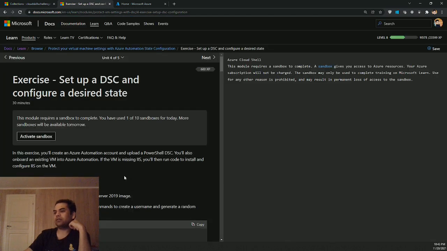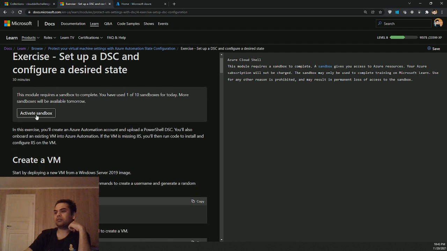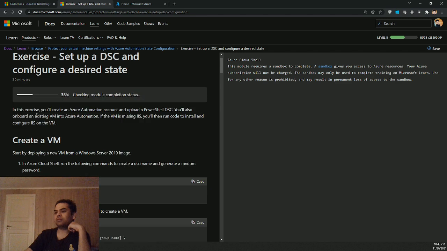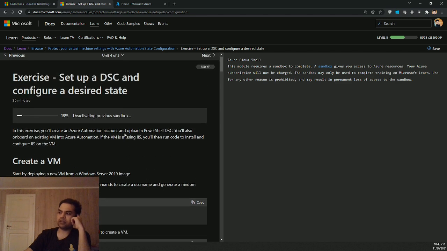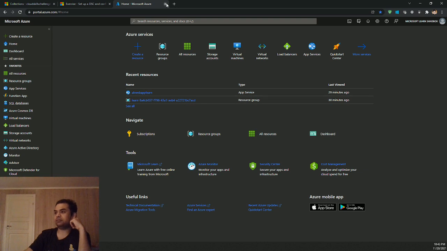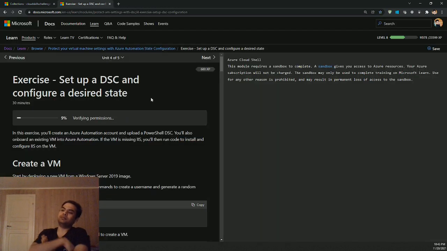Set up a DSC and configure a desired state. In this exercise, you'll create an Azure Automation account and upload a PowerShell DSC. You will also onboard an existing VM into Azure Automation. If the VM is missing IIS, then run code to install and configure IIS on the VM.